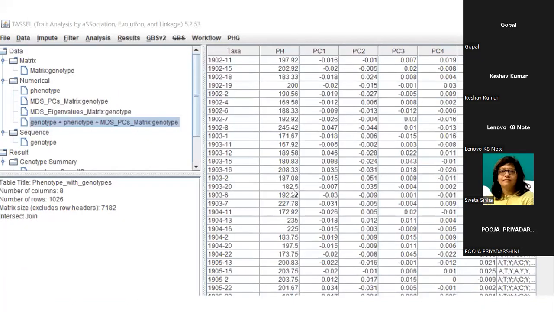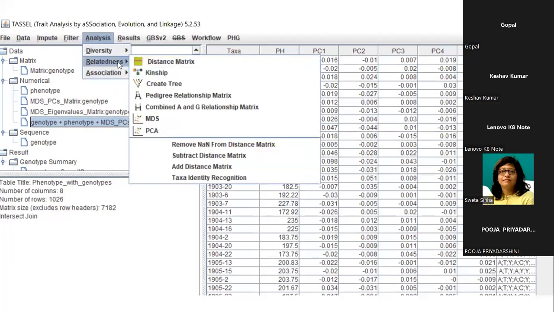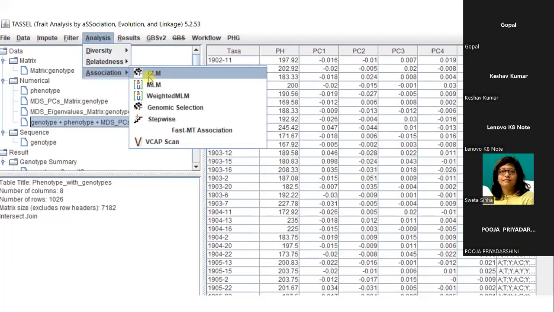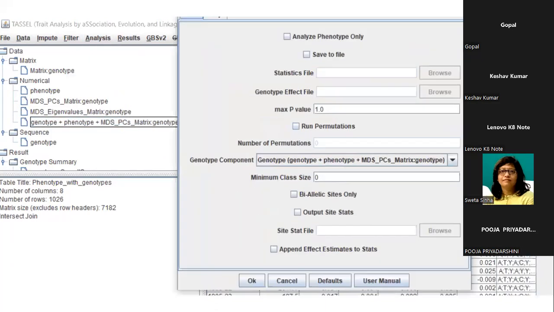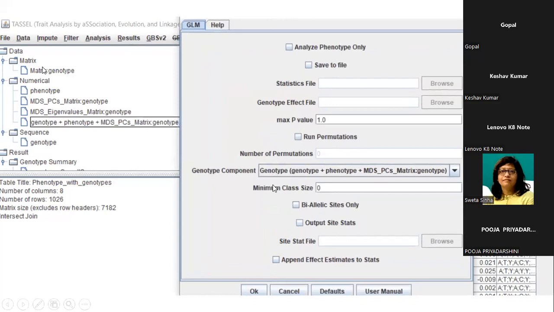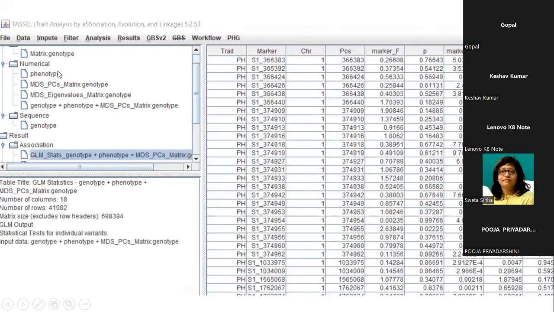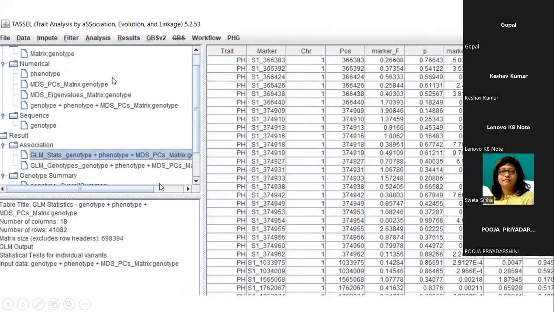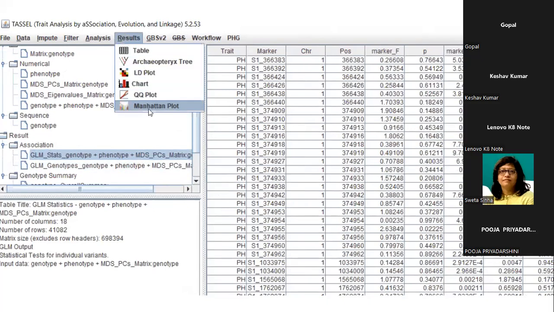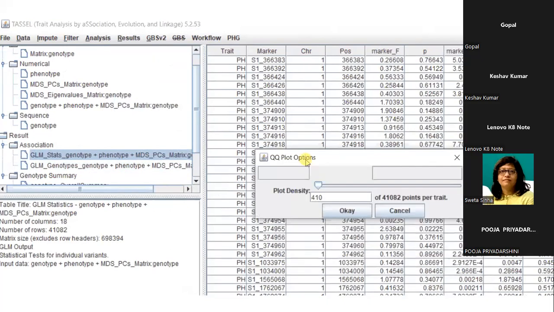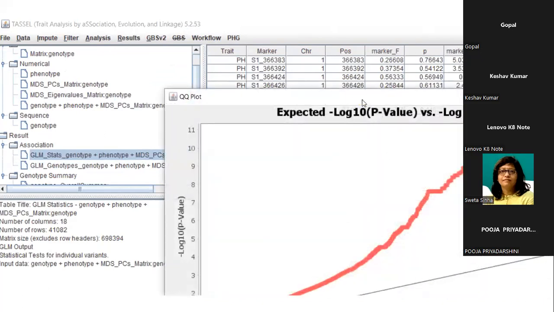Ma'am, why have you not used the population structure output Q matrix file here? The structure file can be used if we do not use this matrix, because I have generated the matrix here only. You have seen that I generated this matrix. Okay, then we don't need structure also. Yes, that is true. But I have made it because some people take structure input only.